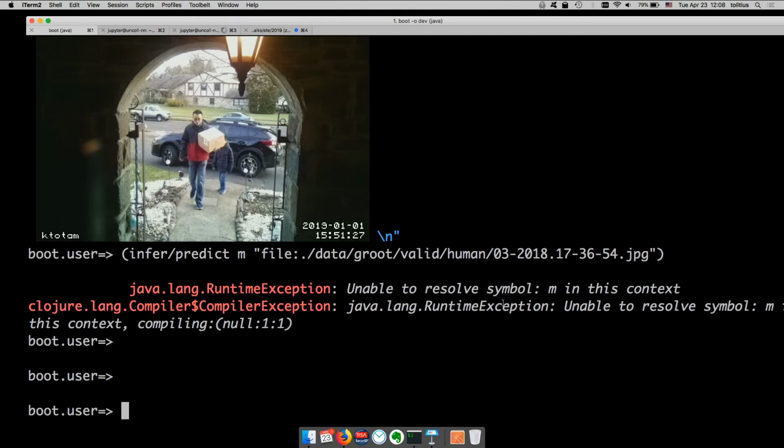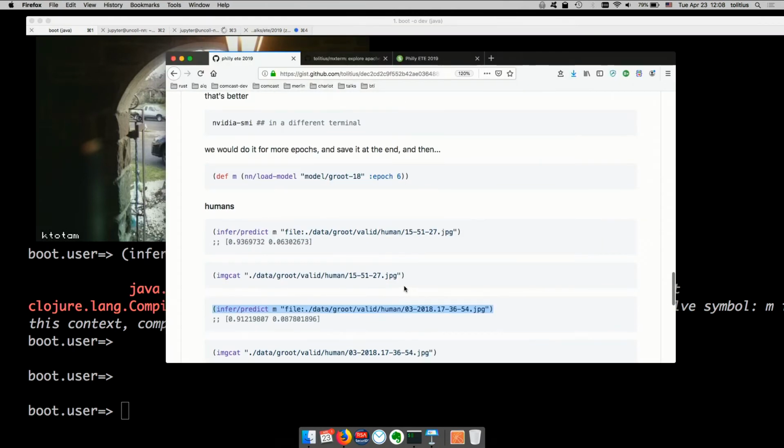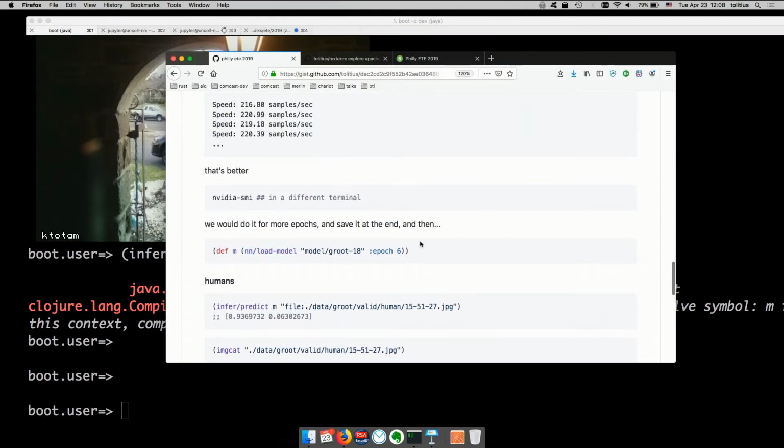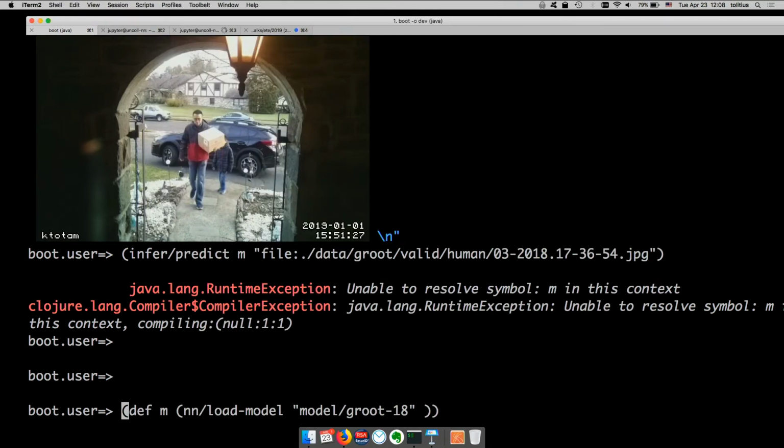Oh, there's no model. I forgot to create a model. One second. Actually, I need to load the model first. So I did export the model, but I didn't load it on my laptop. So let's just load it. Bam.